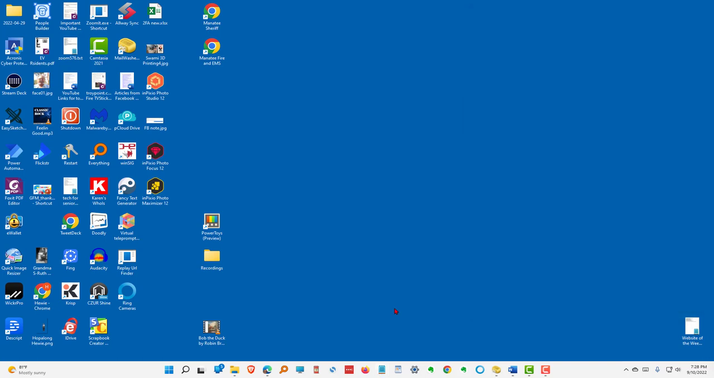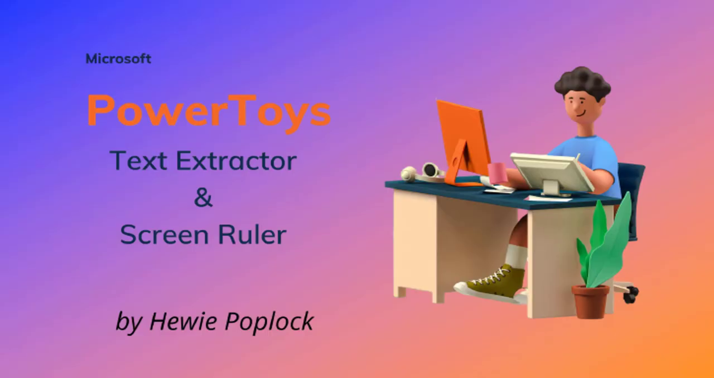So that's Text Extractor. Microsoft PowerToys, Text Extractor, and Screen Ruler.